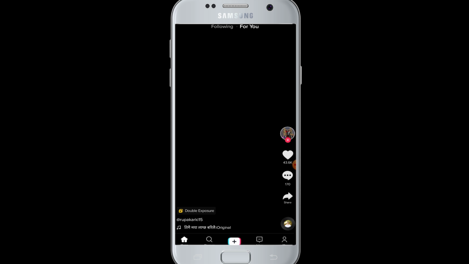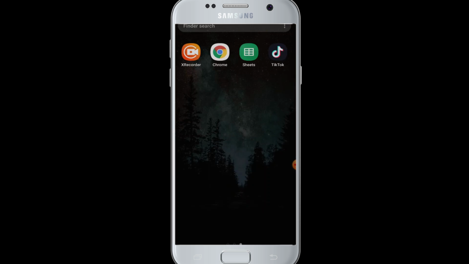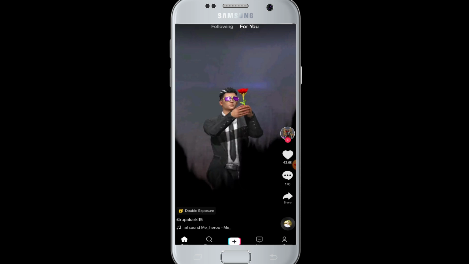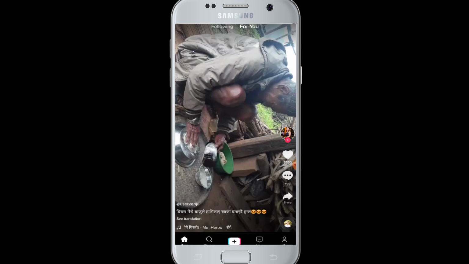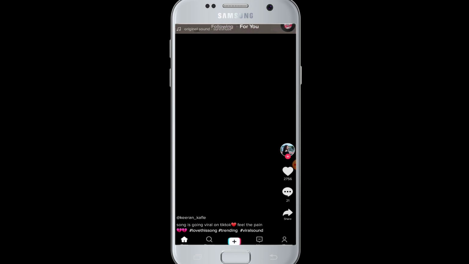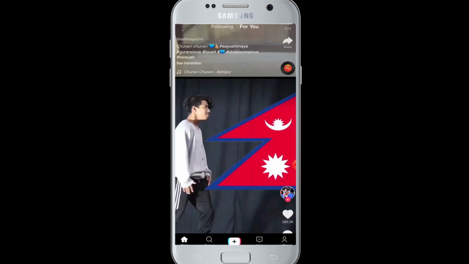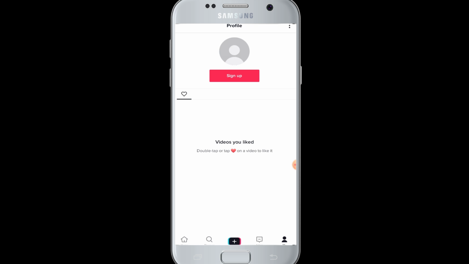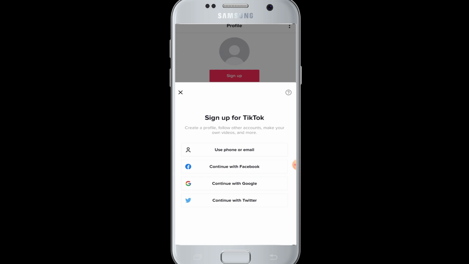Before you sign up for a TikTok account, you need to have the TikTok app on your device. You can download TikTok freely from the Play Store on your phone. Then you can tap to open the TikTok app. You can see at the bottom there are many options: home, discover, inbox and me. You need to tap on the me button, that is the profile button. Here you need to go to the sign up button to create your profile and account.